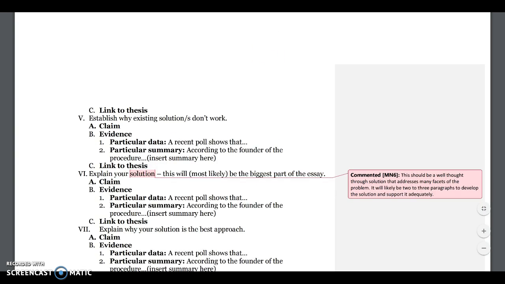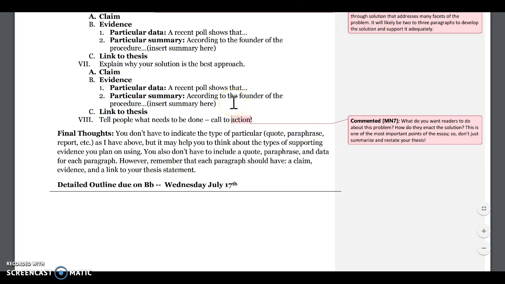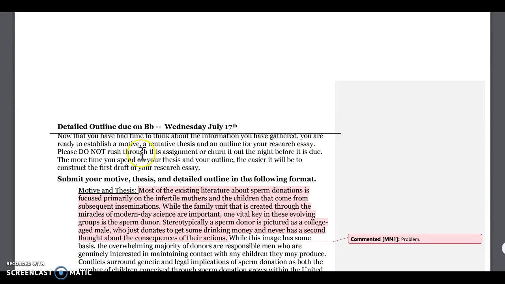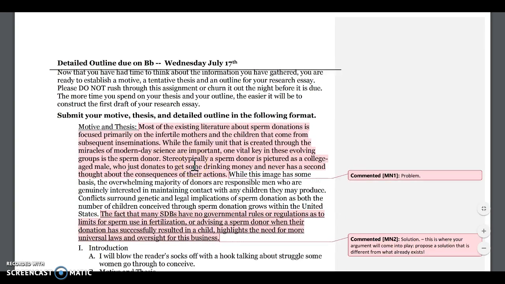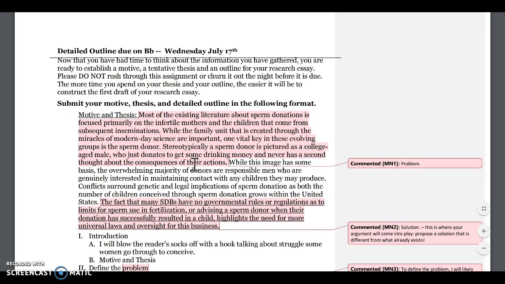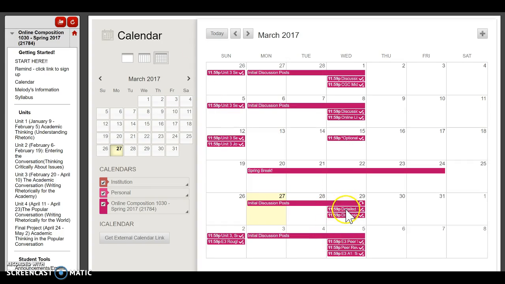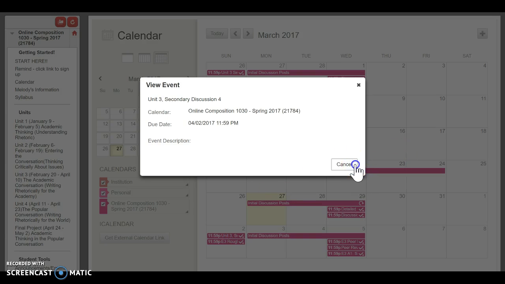So the more information you include here, the easier it will be for you to work on your rough draft. I expect this, as stated in the instructions, to be a fully fleshed out detailed outline. So it should be more than just the bullet points of what you're going to talk about. It should go into a little bit more depth and be more full. That is due, of course, on Wednesday, in addition to discussion post 4. And then you'll see, in addition to the Unit 3 secondary discussion posts, you've got the rough draft due.